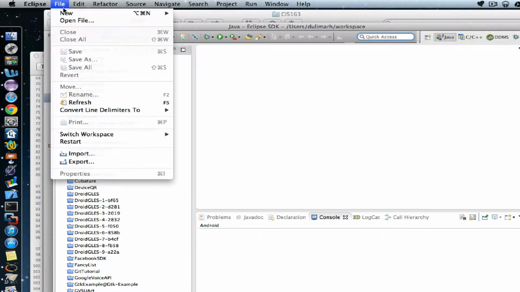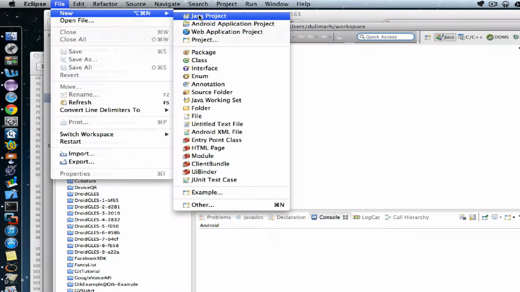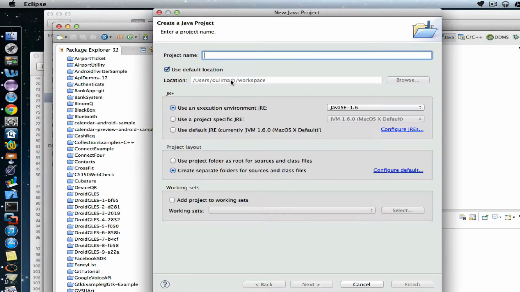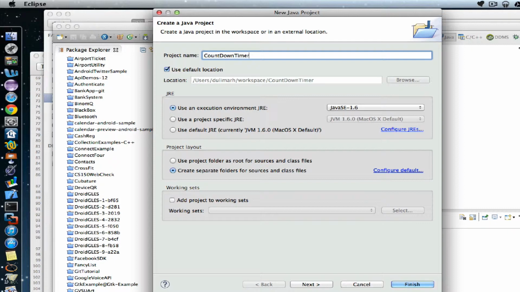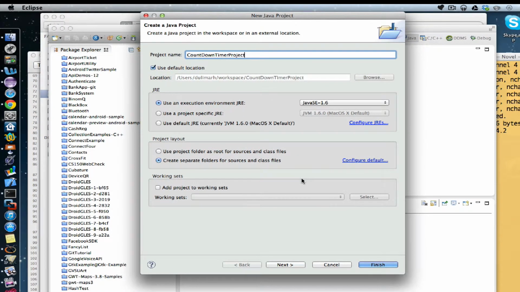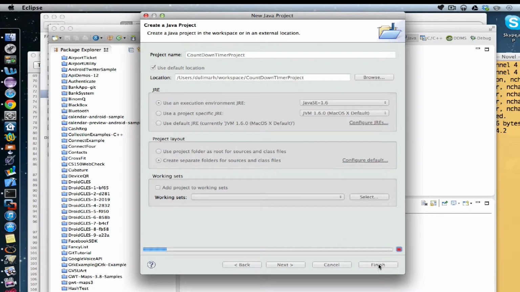So go to the File menu, New, Java Project, and you have to type in the name of your project. I'm going to use countdown timer project, and just leave all default options as you see now. Then just click Finish.